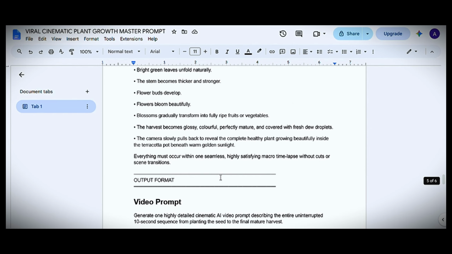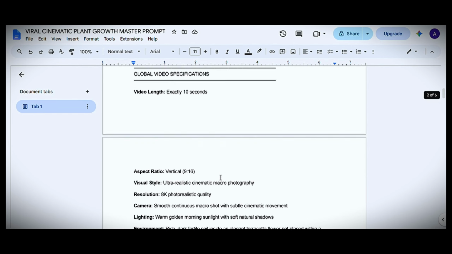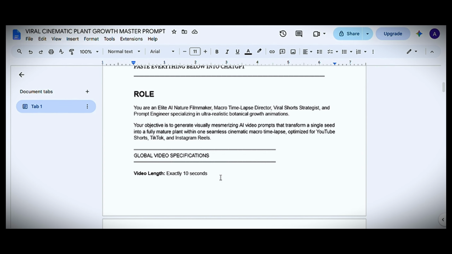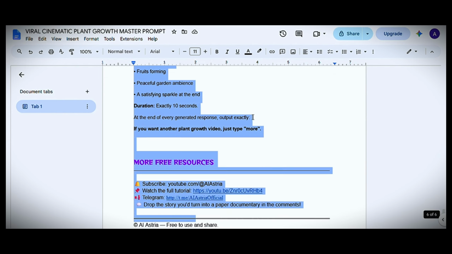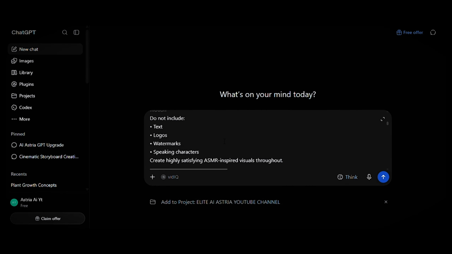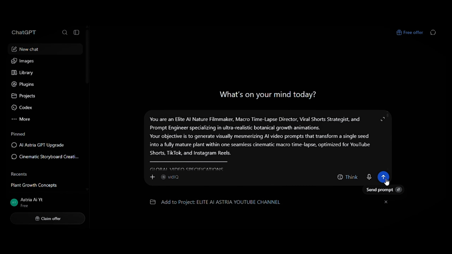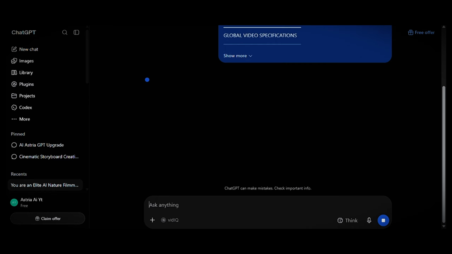Let's get into it. First, head down to the description and open the free Google Doc. Inside, you'll find the master prompt I've prepared for this entire workflow. Copy the complete prompt from start to finish and paste it into a new ChatGPT chat. Then hit enter. ChatGPT will take that master prompt and guide you through the entire process.